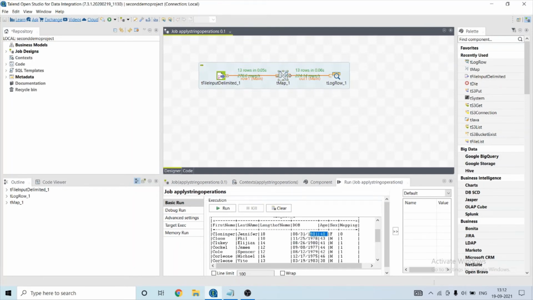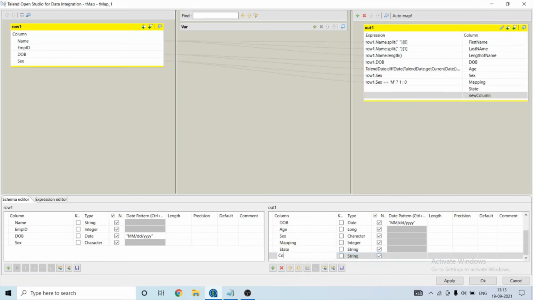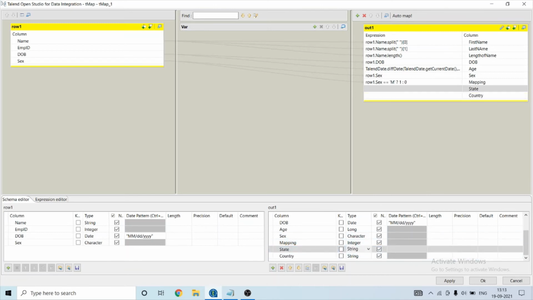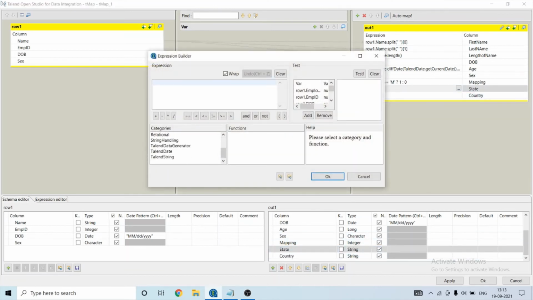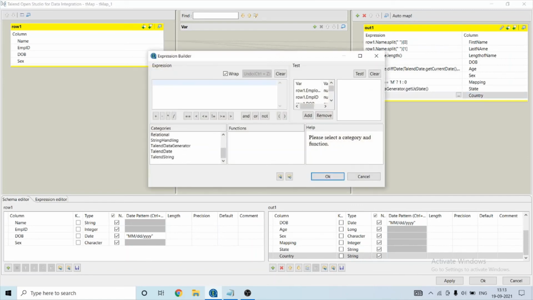The difference between 2021 and 1981 is 40 years. You can also print random values. Let me show it to you. Let's create columns as state and country. So I'm populating these values from the Talend data generator and taking its value. Similarly, for printing the country, it will generate random data on the basis of its database.